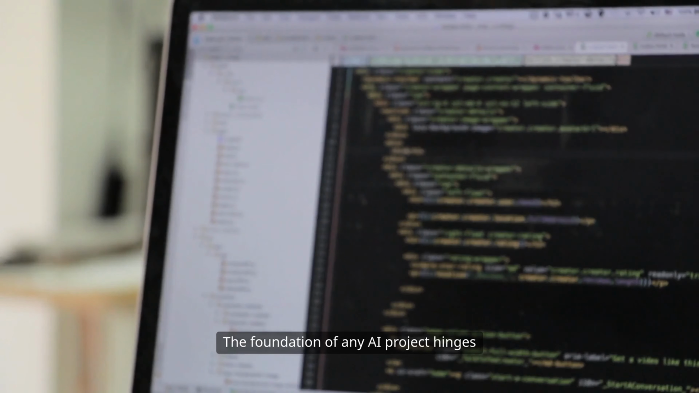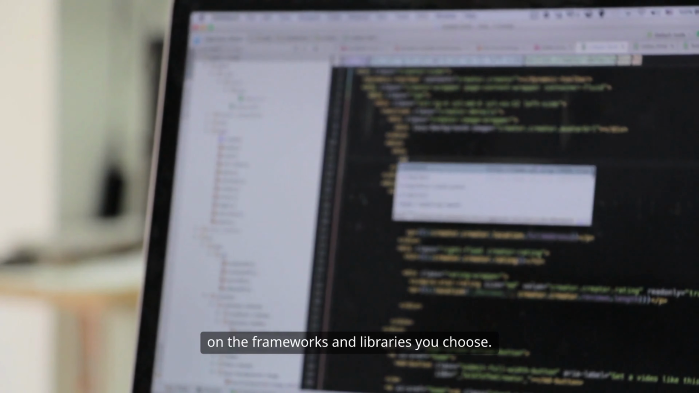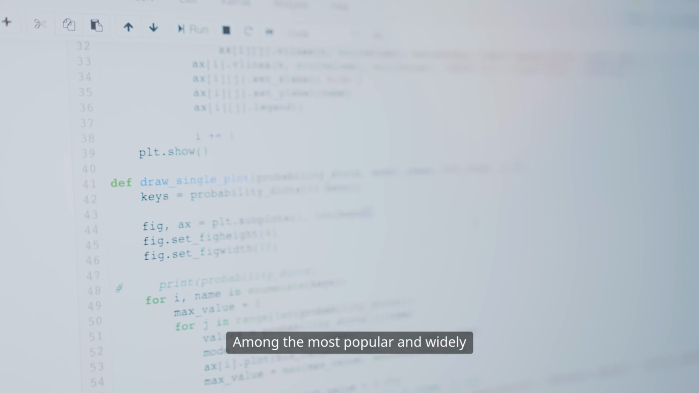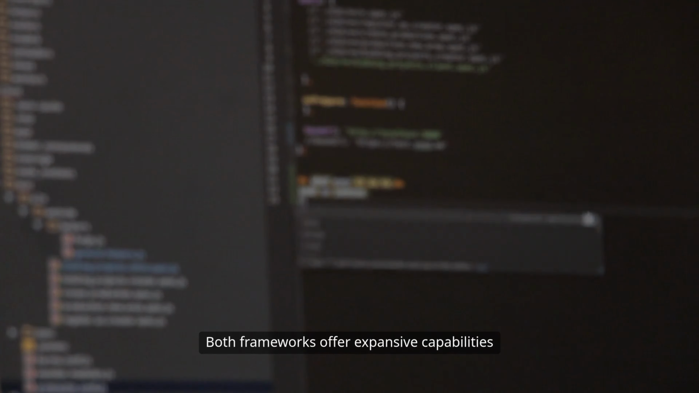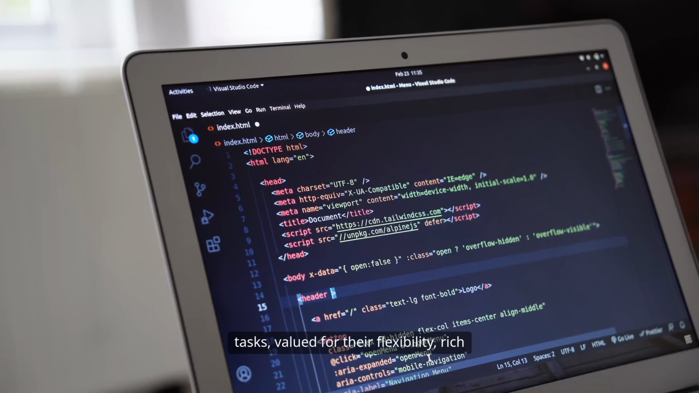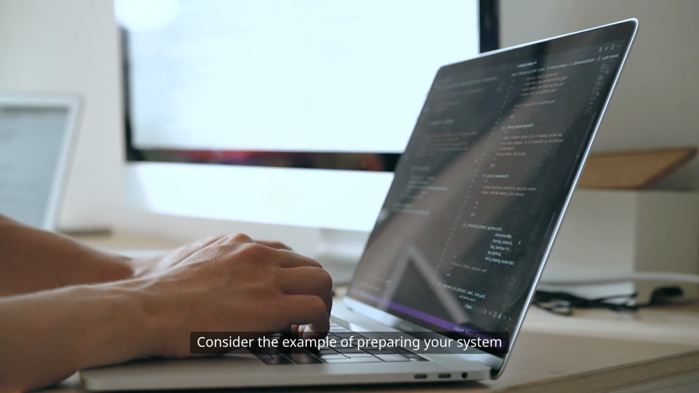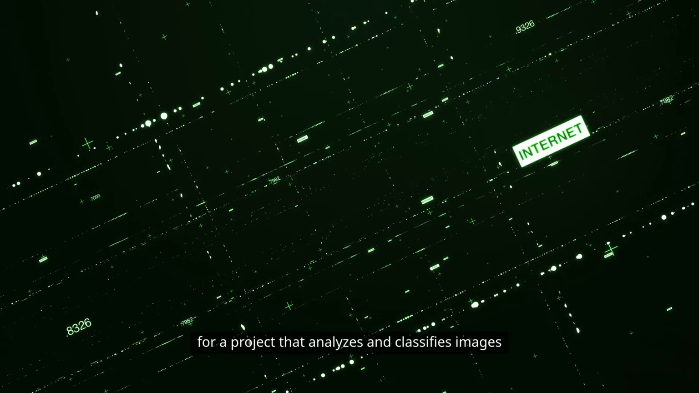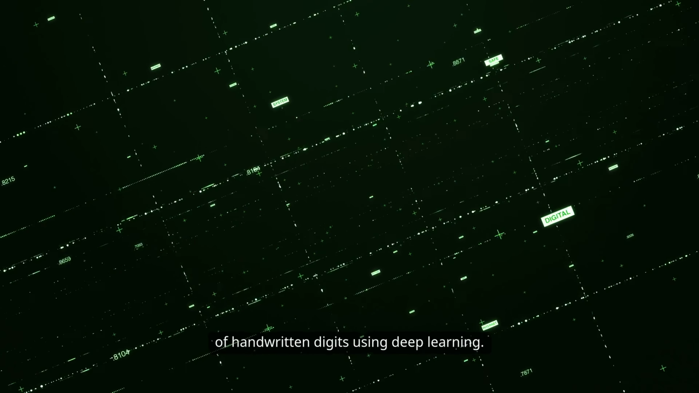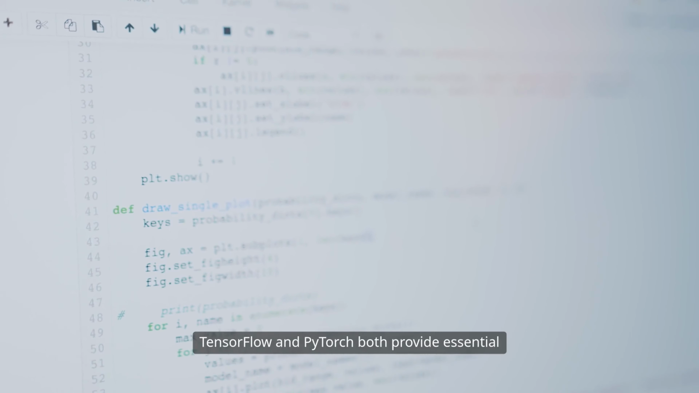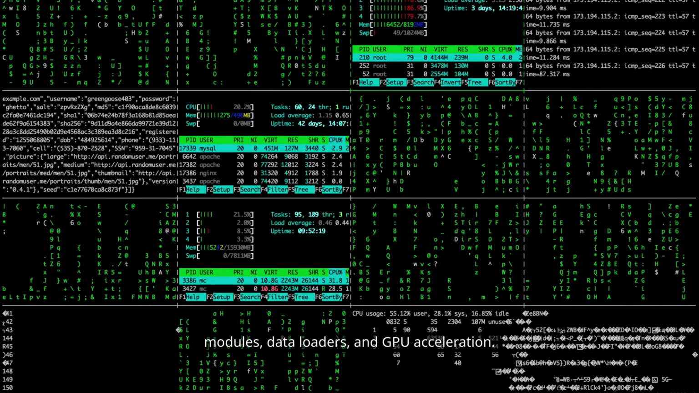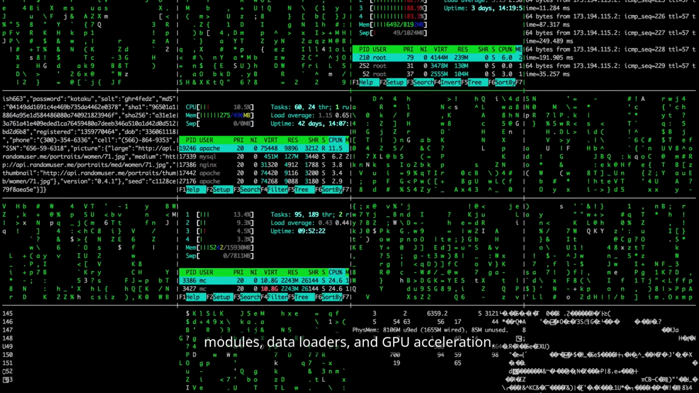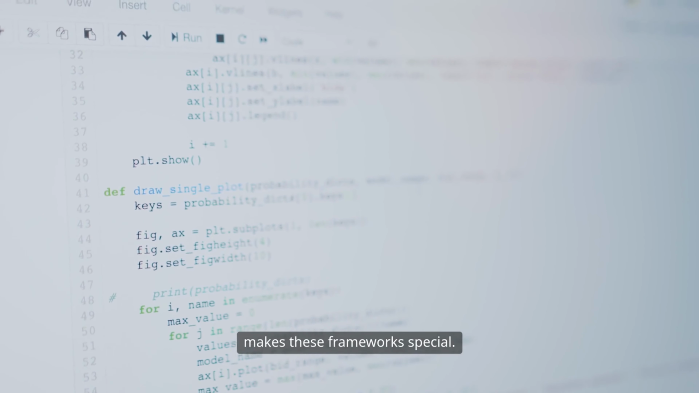The foundation of any AI project hinges on the frameworks and libraries you choose. Among the most popular and widely supported are TensorFlow and PyTorch. Both frameworks offer expansive capabilities for machine learning and deep learning tasks, valued for their flexibility, rich ecosystems, and active community support. Consider the example of preparing your system for a project that analyzes and classifies images of handwritten digits using deep learning. TensorFlow and PyTorch both provide essential tools for this task, including neural network modules, data loaders, and GPU acceleration. Let's begin by introducing what makes these frameworks special.